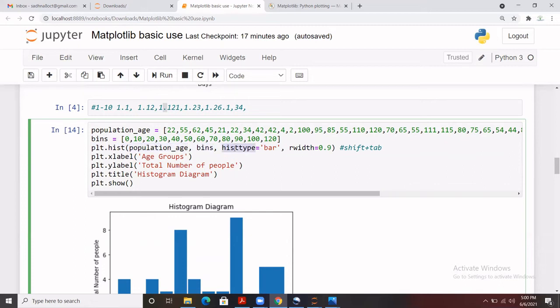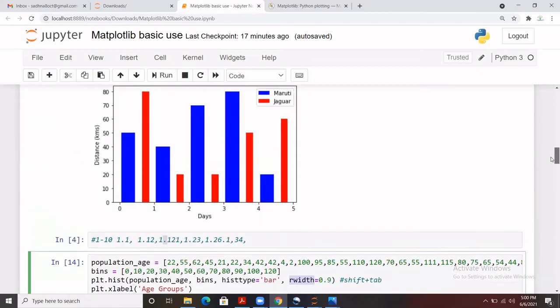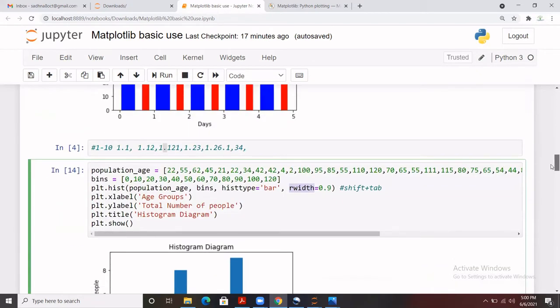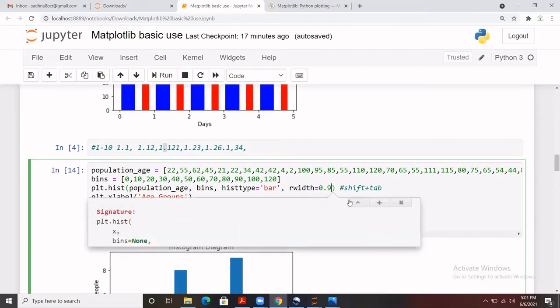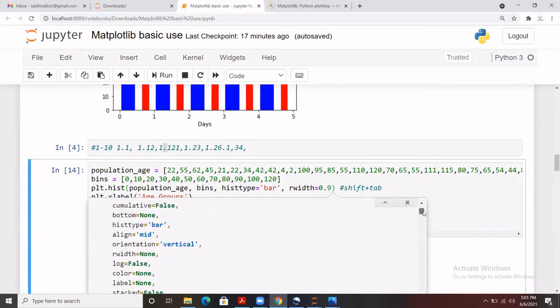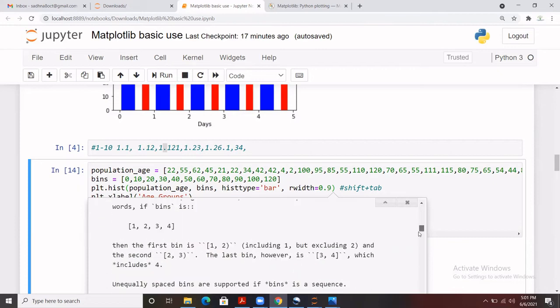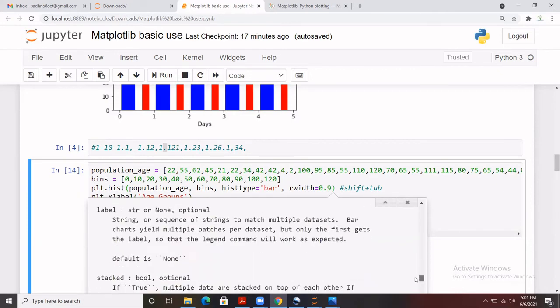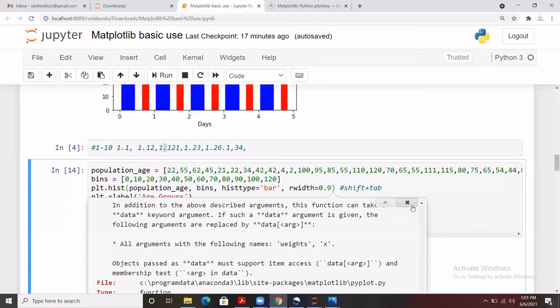The type of the histogram will be bar, and this would be a width. Previously we have used width, and here in the histogram we are going to use r width. These are some naming conventions for different plots. To get that information, you can simply use shift plus tab and you will get all the information with some examples. You can check it from there. That would be quite helpful for you.